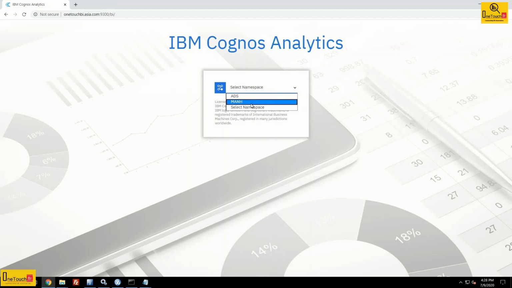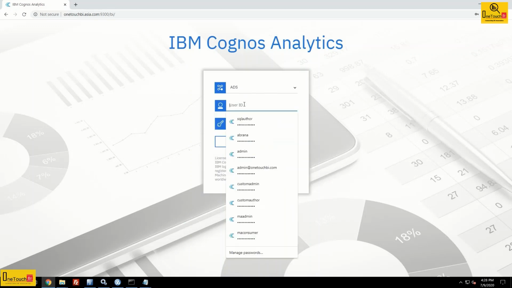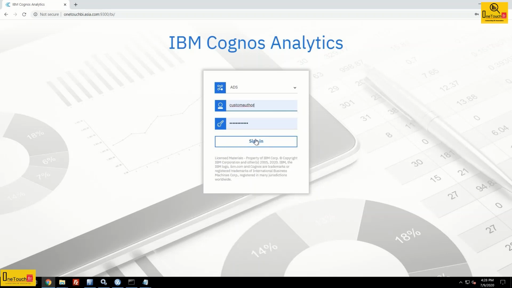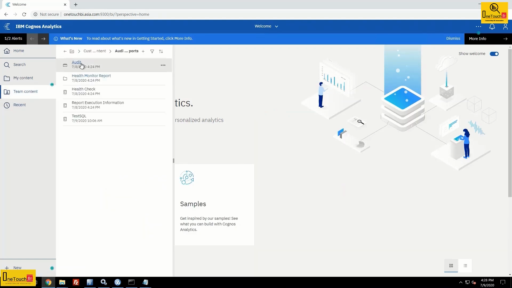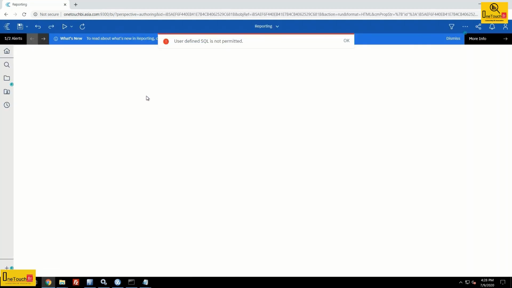As a customer author, you should not grant access to run the user defined SQL report. We have already done that settings. Let's check that. I'm going to log in with custom author. I will try to run that SQL based report. What is your guess? Is that supposed to run or throw the error? It is supposed to throw the error because we have done this setting in the report studio capability that user defined SQL is not allowed. Last one change is required. Let's do that also.